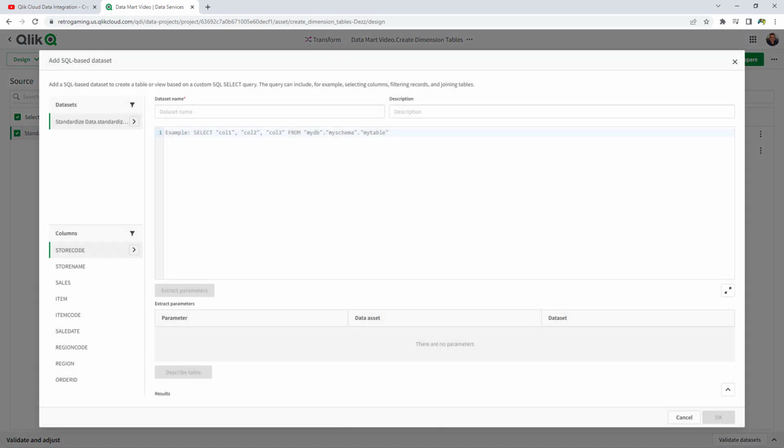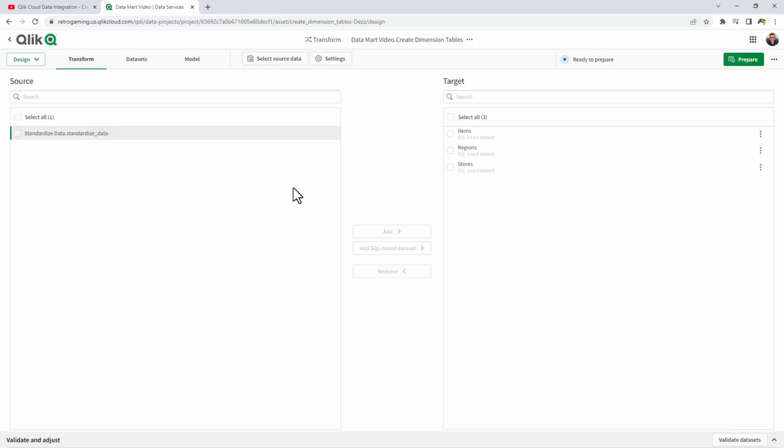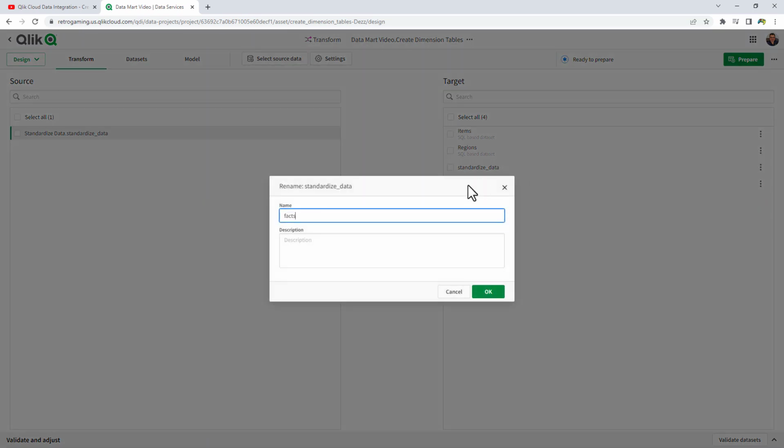The third time, now we're going to get our distinct items. And we'll call this data set name items. And then finally, we want our facts. So we're going to select the standardized data set, and we're just going to add that over here. And then we're going to rename this, and we're just going to call this facts.